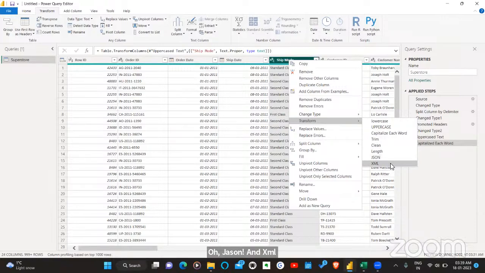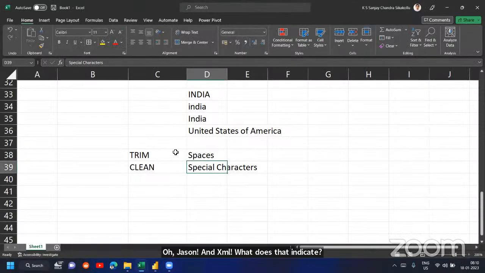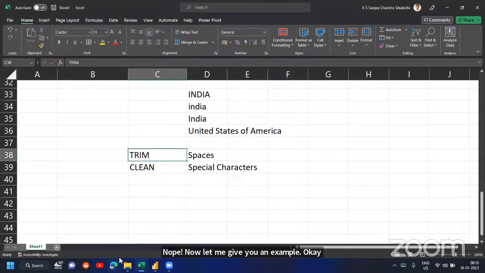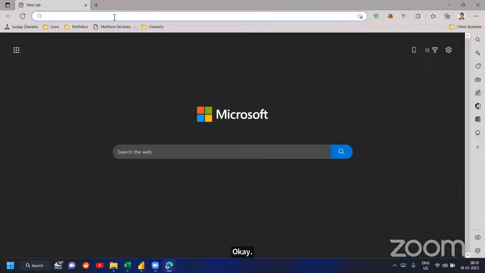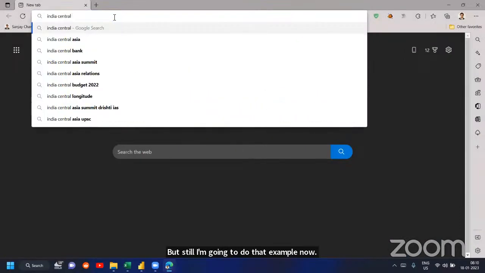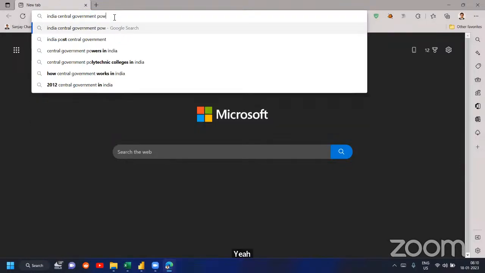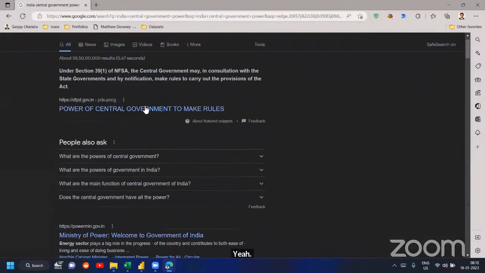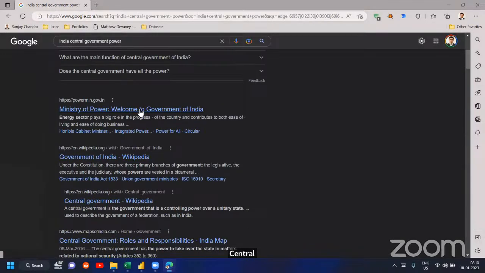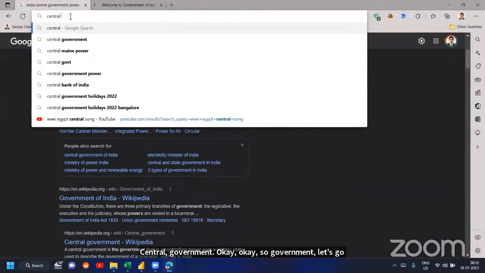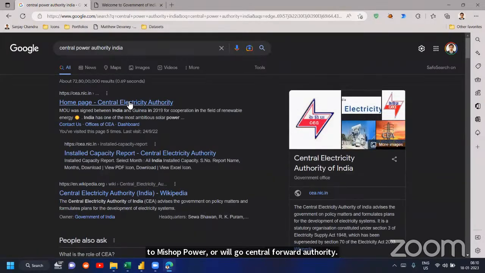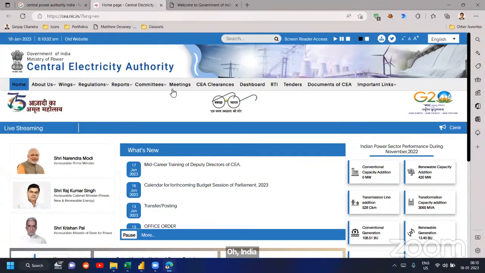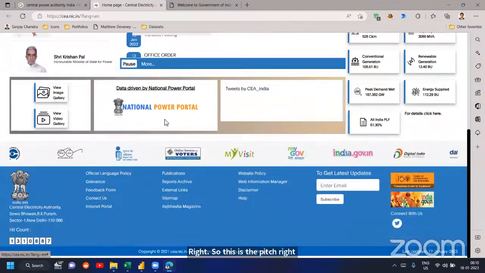Okay. Now let me give you an example for that. Anyway, we are going to discuss it in a future class, but still I'm going to give that example now. Okay. Clear. Now let's talk about India, central government power. So let's go to Ministry of Power, or we'll go to Central Electricity Authority of India. Right, so this is the page. Central Electricity Authority.